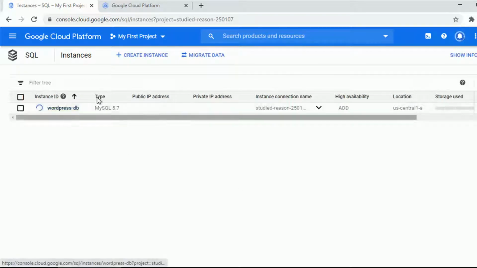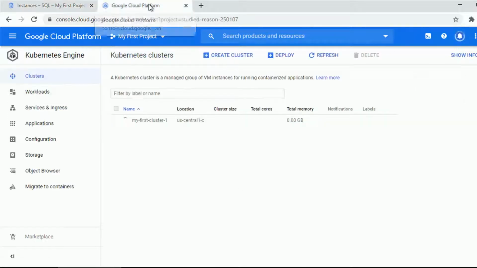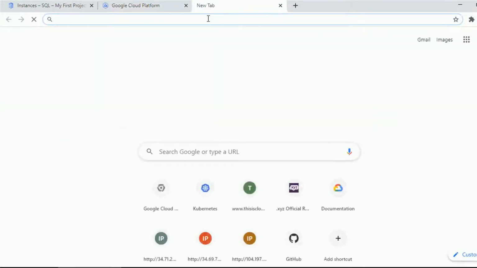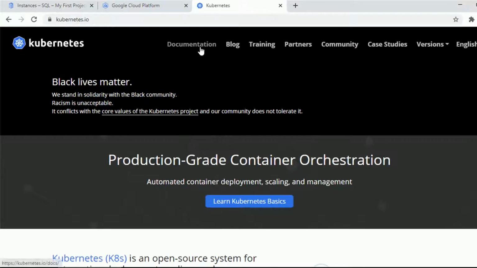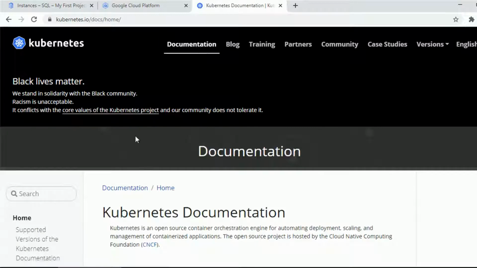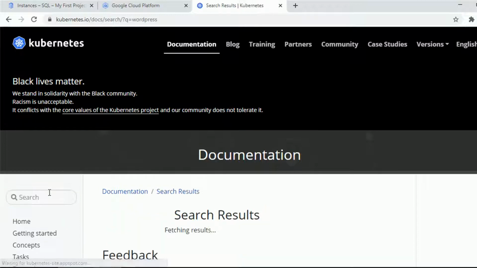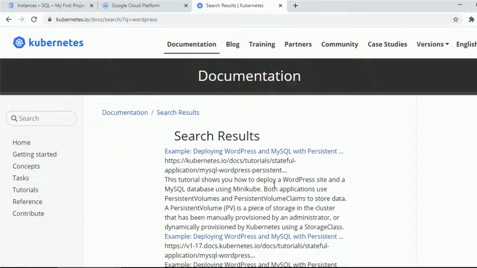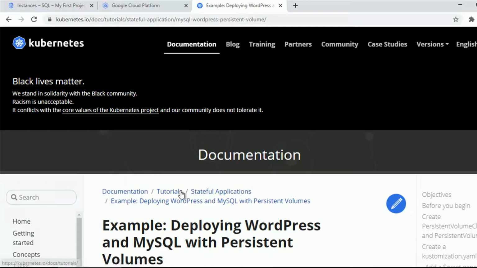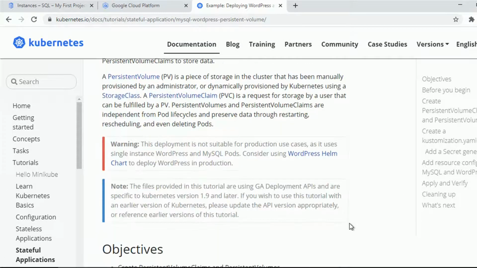Since both operations will take a couple of minutes, let's navigate to the Kubernetes documentation page, and I will show you how to deploy WordPress using the Kubernetes tutorial. We will not go step by step, rather just use the deployment and save the YAML definition. So search for WordPress, and there's an example deploying WordPress with MySQL and persistent volume. You can also find it under the tutorials section in the stateful applications, and let's browse through the documentation.